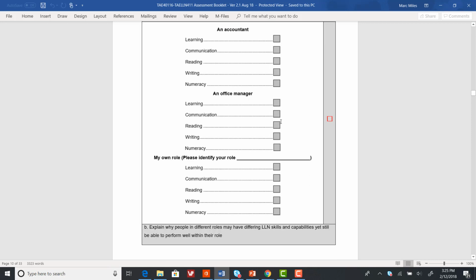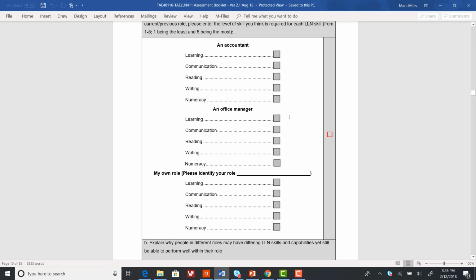So next one, office manager, okay? So probably the most important for an office manager would probably be communication. So I'm going to put a 5 in that, okay? Now, the rest is up to you. So just think about what would be the next most important and the next least important, okay? So you've got 5, 4, 3, 2, 1 in order of priority.